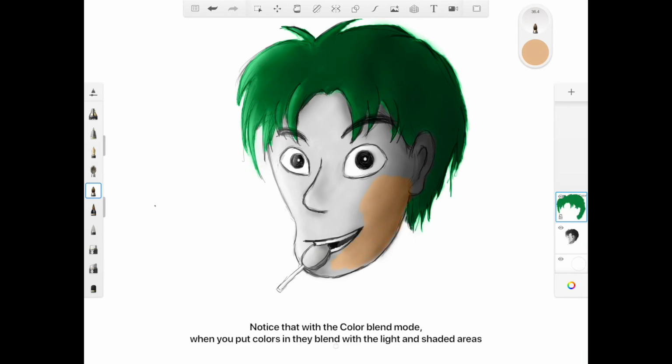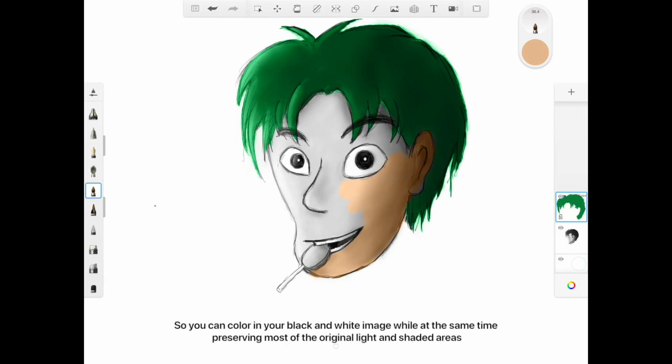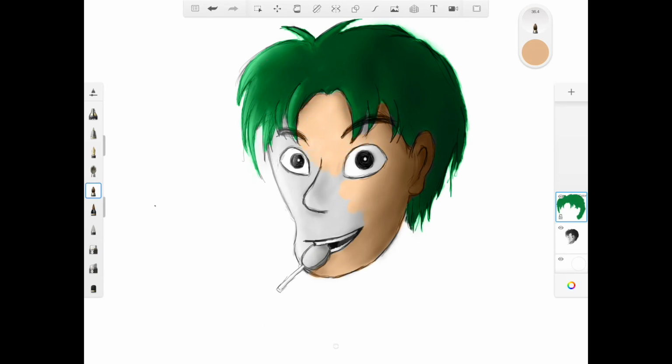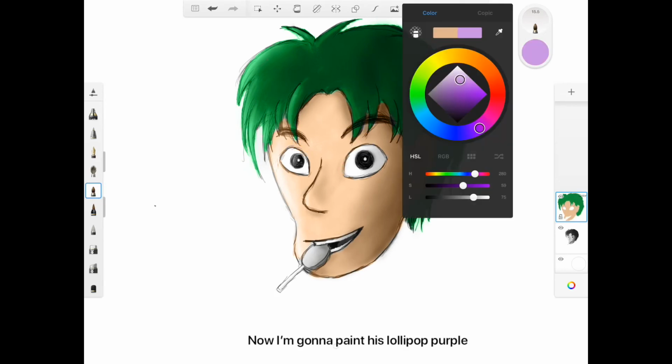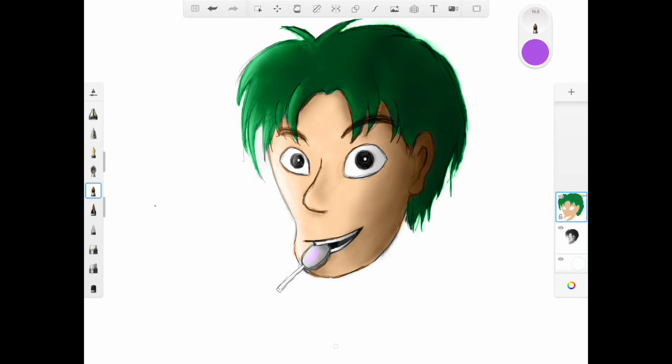Notice that with the color blend mode, when you put colors in, they blend with the light and shaded areas. So you can color in your black and white image while at the same time preserving most of the original light and shaded areas. Now I'm going to paint his lollipop purple. And now you have a brand new color image.